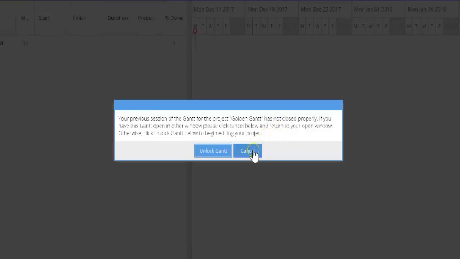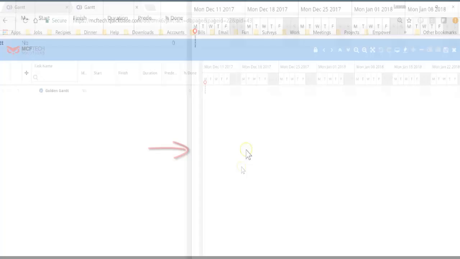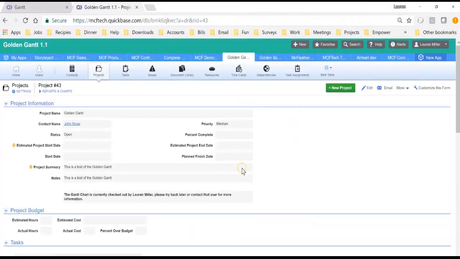Because I have the Gantt open already in another window, I will simply click Cancel, and this will redirect me back to the projects table inside of QuickBase. If, however, I did want to use this particular window to launch my Gantt, I could click Unlock Gantt, and this would now be my standard Gantt that I can work from. So clicking Cancel will redirect me back to our Golden Gantt project inside of QuickBase.